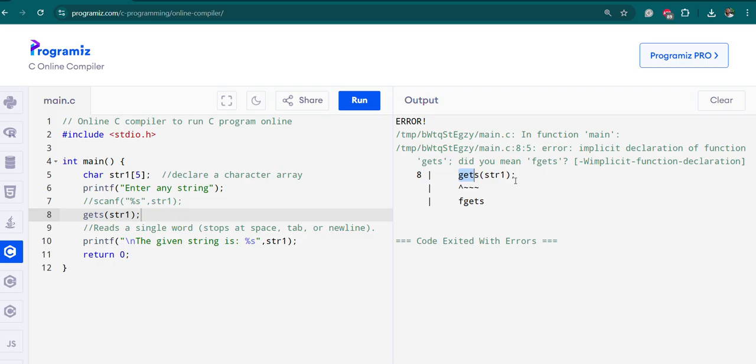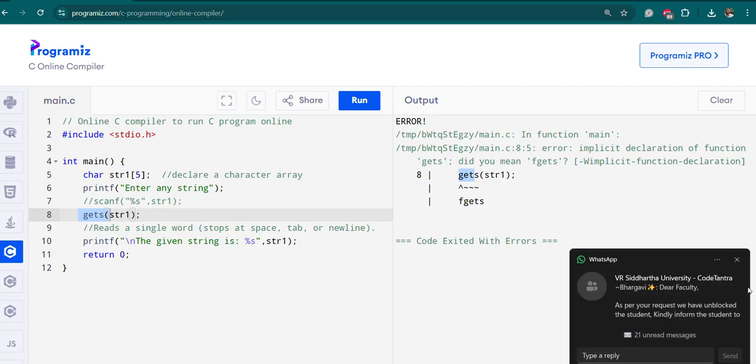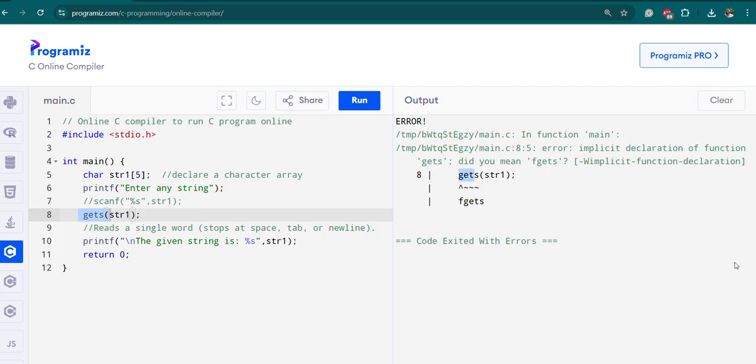That's what I wanted to say. gets has been deprecated by the latest compilers. We need to use fgets for this. Okay, so let us try to understand what is fgets.